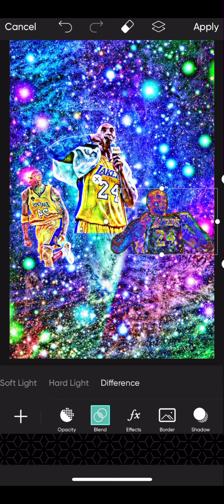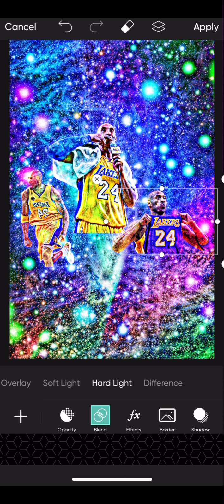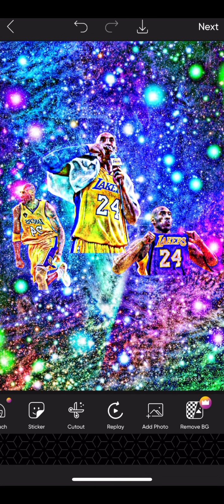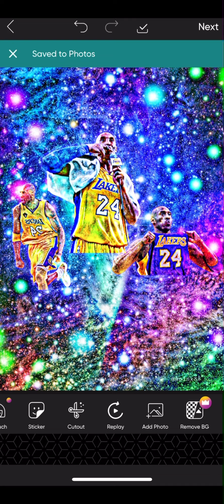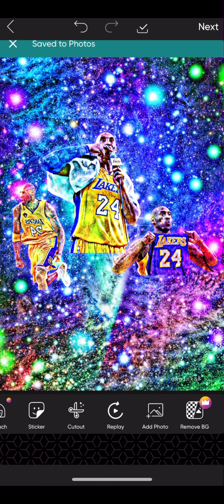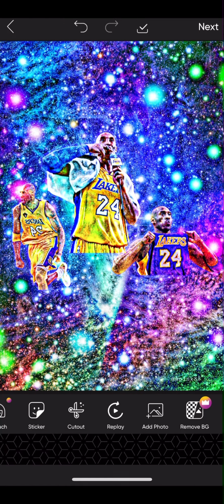And there we go, hard light. And yeah, you are basically done with this pixel art step. You gotta save the photos first using that arrow at the top.